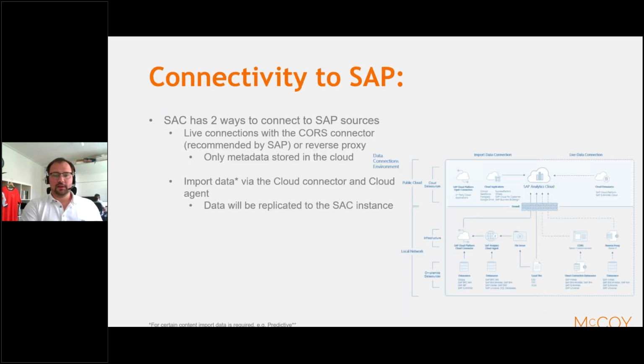Then there are 2 ways to connect to SAP Analytics Cloud. One is a live connection, with a CORS connection. In this way, you can connect your SAP Analytics Cloud to your HANA system, and there you make a connection, and then you can get a live connection. The other way to get data in your SAC system is by import. Then you can use the cloud connector to upload data into your SAC system. So there you have the different options to get your data to SAC.